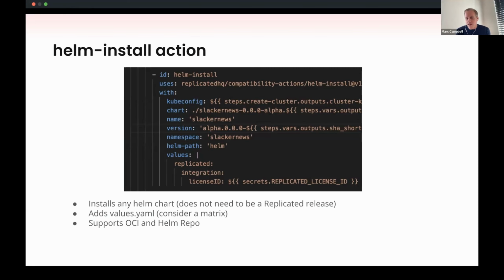You can specify a values YAML. And one of the things that we recommend is this is a good place to put a matrix into your CI. So you can have a values YAML that has different common configurations across the different distributions and actually test to make sure the different options in your values YAML work across all the different distributions. And it supports the original Helm repos to do an installation from, or it also supports an OCI-based Helm repo. We use this quite a bit, and there's some docs and links on this action.